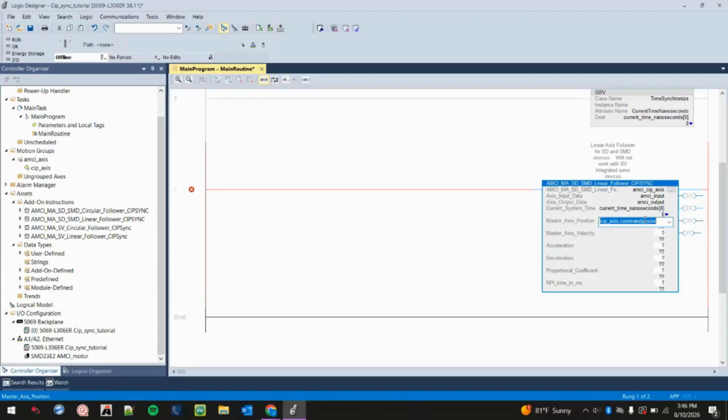And you do the same for the velocity. For the XL, we're going to do 2000. G cell, same thing. For our coefficient, we're going to do 1. And for the RPI time, we're going to do 2.